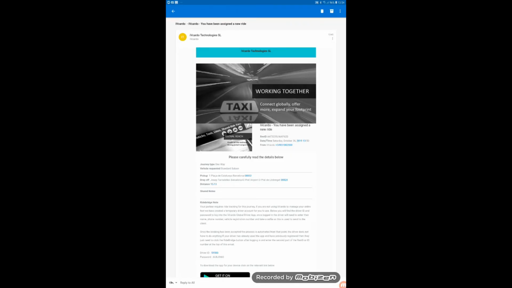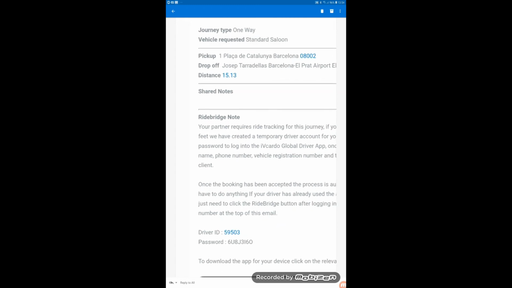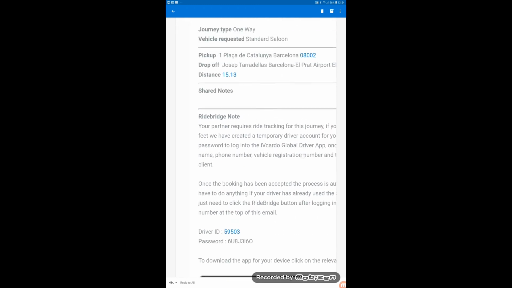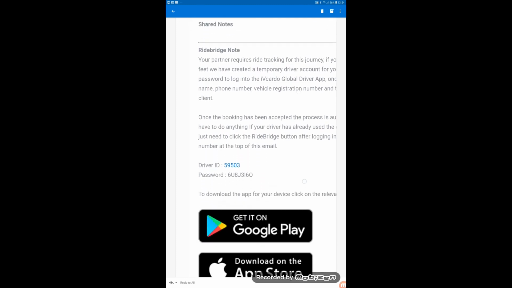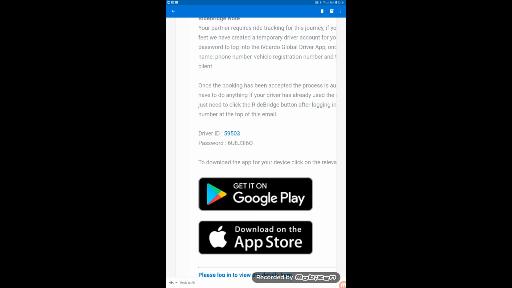Run through the onboarding process for the driver so you can see how simple it is. The emails take various formats, but pretty much the information is the same. So what you'll have is the default ride bridge driver that we've created. So this is a unique ID to carry out a particular ride that's been assigned from the platform. And it has a unique driver ID and password, as you can see there.